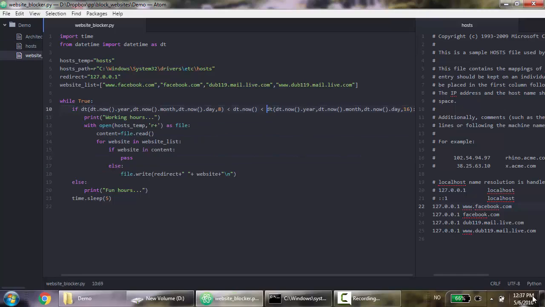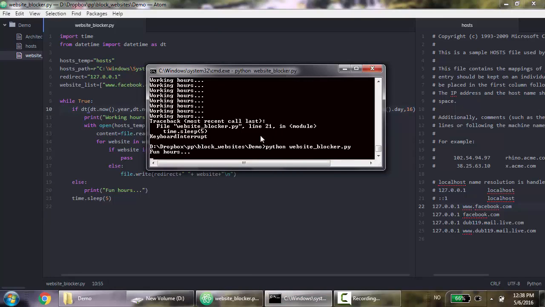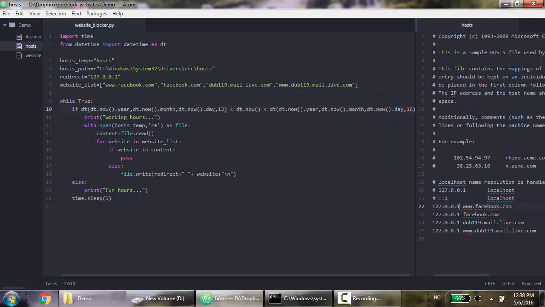So now we are in this time, which is between these 2 hours. But if you were, let's say, 13 here, stop this, check again. In this case, we get printed out these fun hours, but the text in the host file will still be there. So what we want to do next is remove this text from the host file when this part of the conditional is satisfied. And we'll do that in the next lecture.